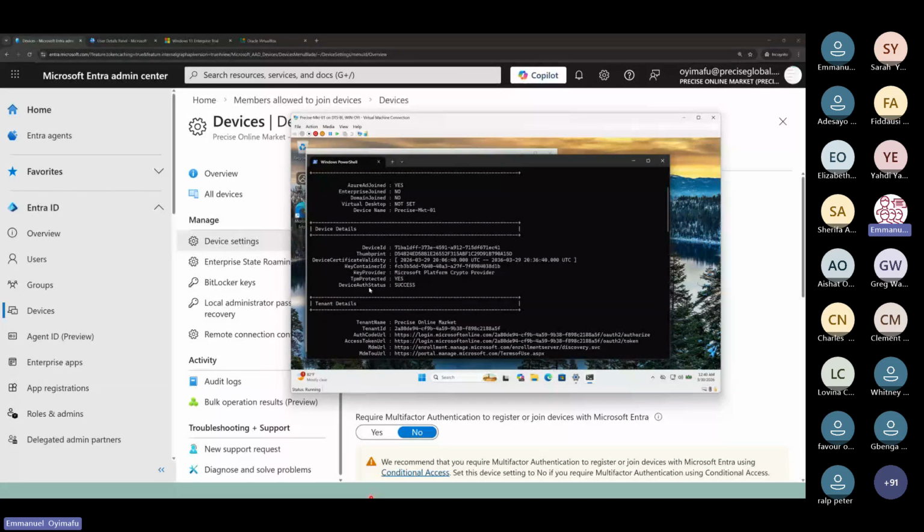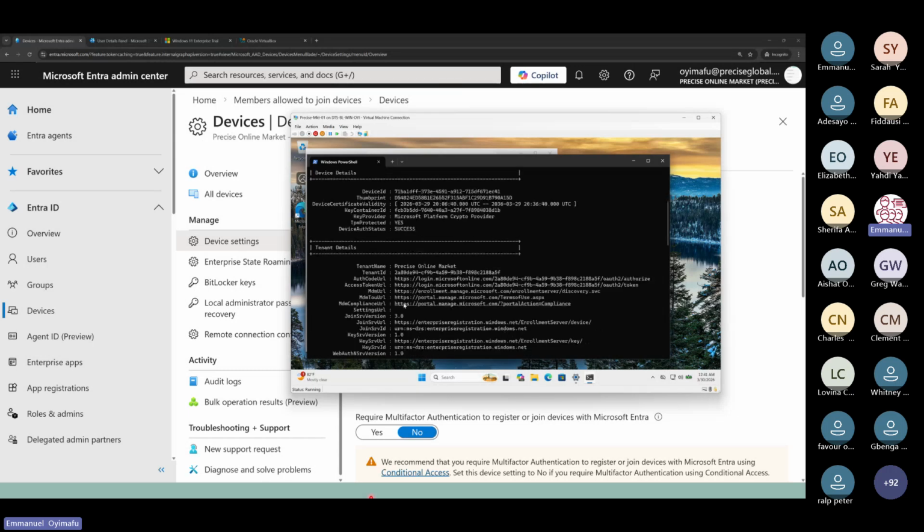So we can see here, TPM protected, yes. Trusted platform module is protecting this device. So device authentication status, success. So there are some things you check. You will now see some things. The tenant ID, you see it here.